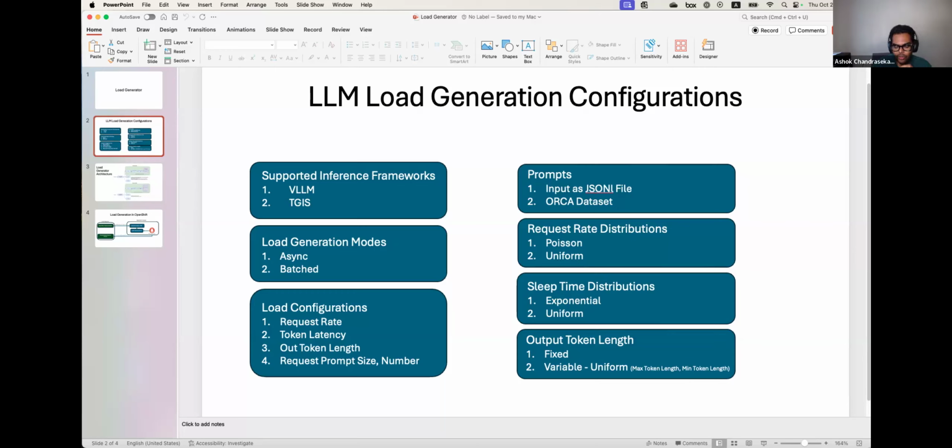So with the async mode, you are saying each user sends a request but doesn't wait for the response to come. And based on whether it is Poisson or uniform distribution, you would keep on sending more requests at specific intervals. Is that right? Yes, correct.